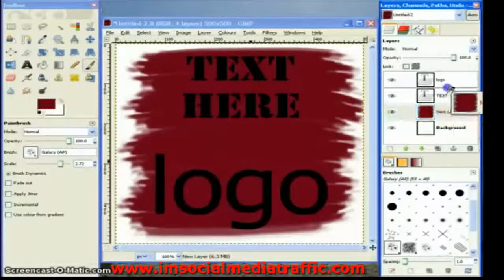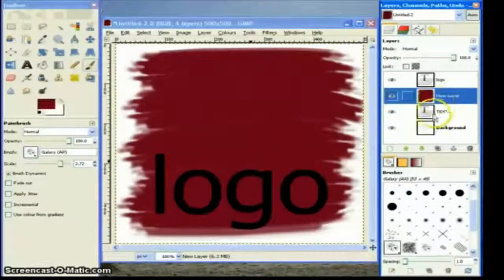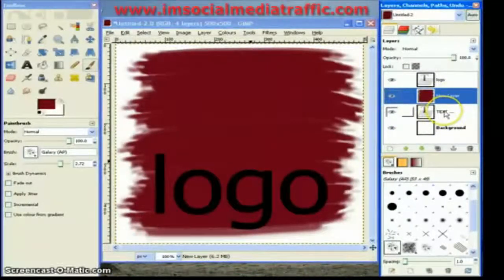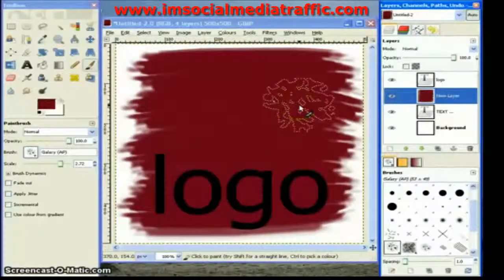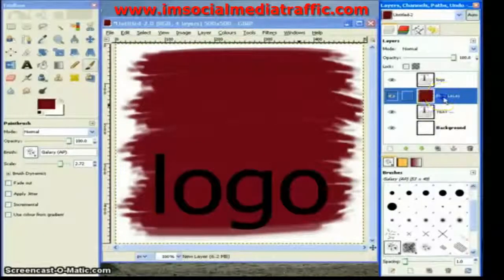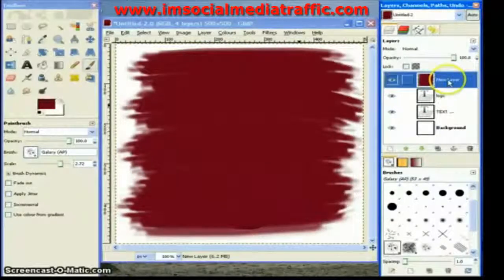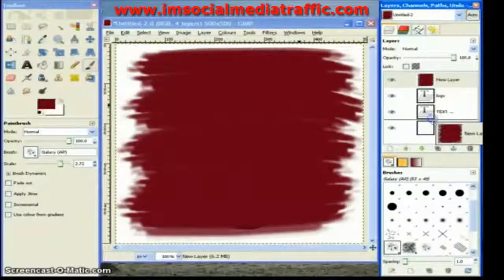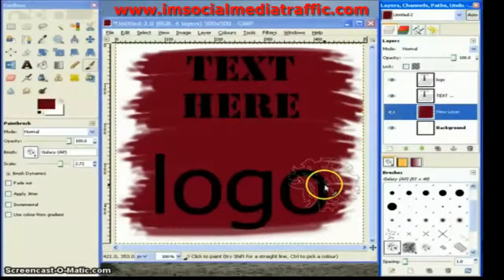You see, if I move it up here, the layer is above the layer that says text here, and so text here has disappeared because it's covered by this new smeary layer. If I move it right to the top, then all of the text has disappeared. So I'll put it back there above the background but below the text.